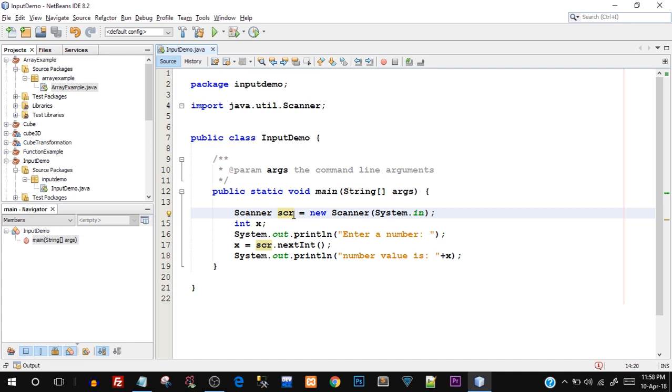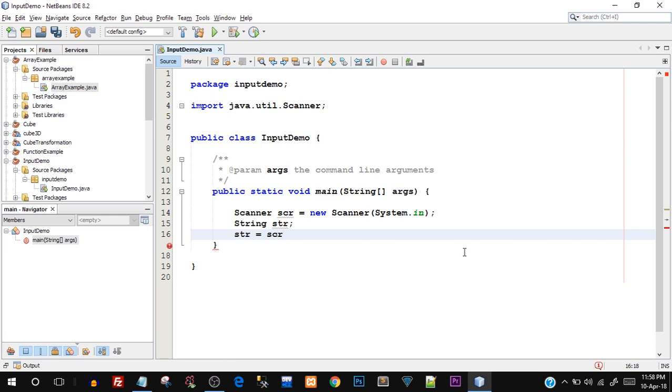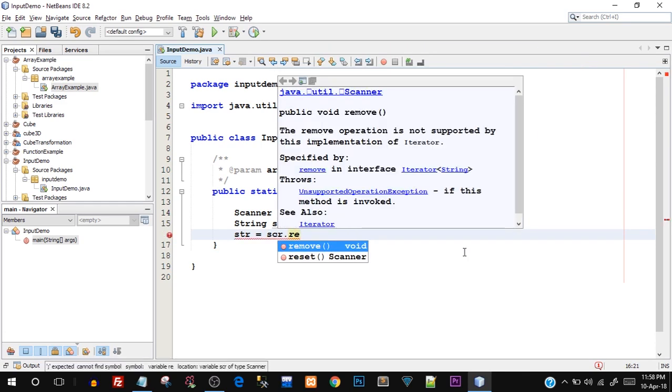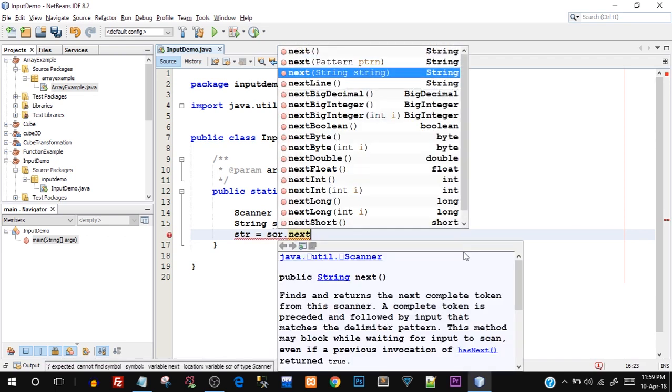Now you can take multiple types of input also. Let's say I want to take a string variable, so I'm going to say String str, and then I'm going to say str is equal to scr dot, there is a method named nextLine.